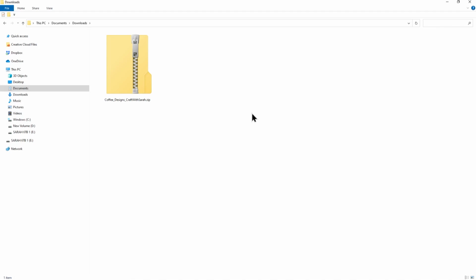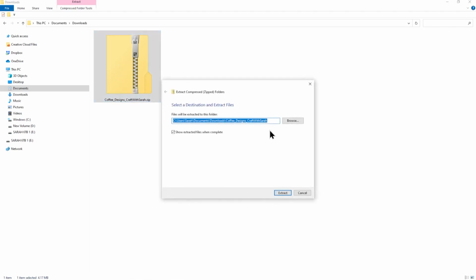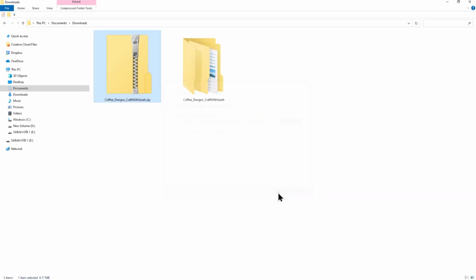So to unzip a folder on a Windows computer, it's really easy. You just need to right click, press extract all, choose where you want to save the files, choose if you want to show the files when complete. I'm going to turn that off for now, and then press extract.